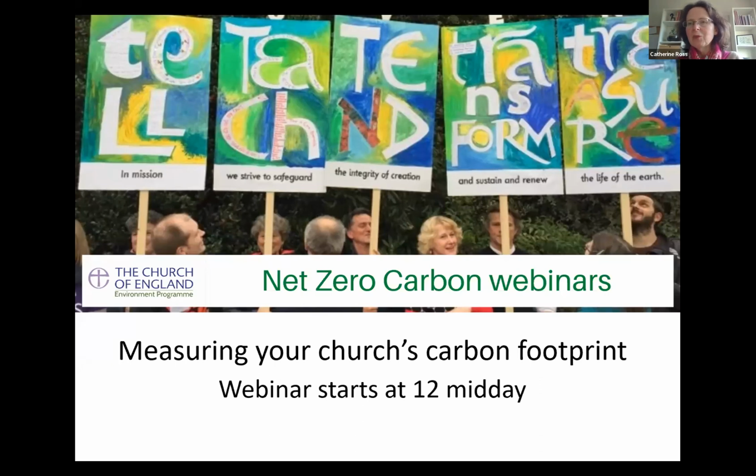Today we're looking at the practicalities of how to measure your church's carbon footprint. If you came along to our session this time last week, we did the big picture. Why do we measure? What do we measure? What's in scope? What's the national picture of the national church's carbon footprint? But today is all about the local church and how you can find out your own carbon footprint.